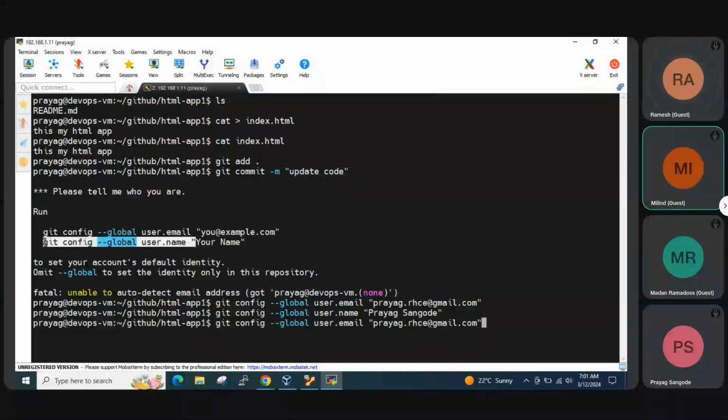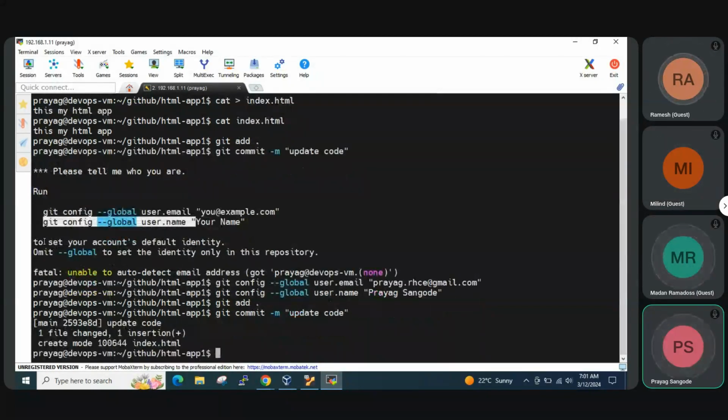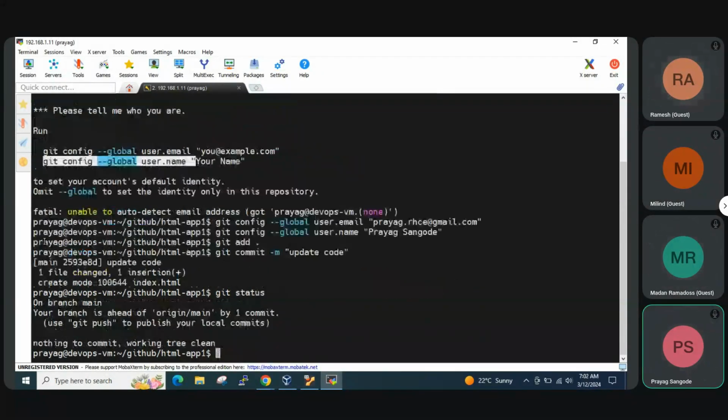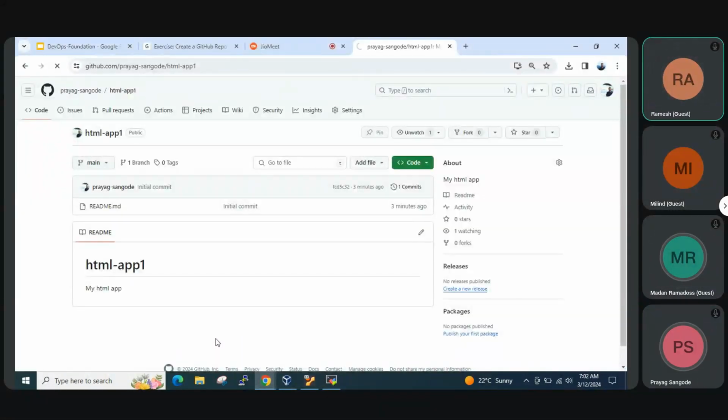Okay. Now I'll again git add it to the staging area. Now I'm just doing git commit. Okay, and just do git status. So what it is saying is we are on the main branch, and it is ahead of origin main by one commit. So just now we did a commit, and why is it saying it is ahead of origin main? This is our original remote repository. Again, if I refresh, it does not have the index.html file which we just committed.